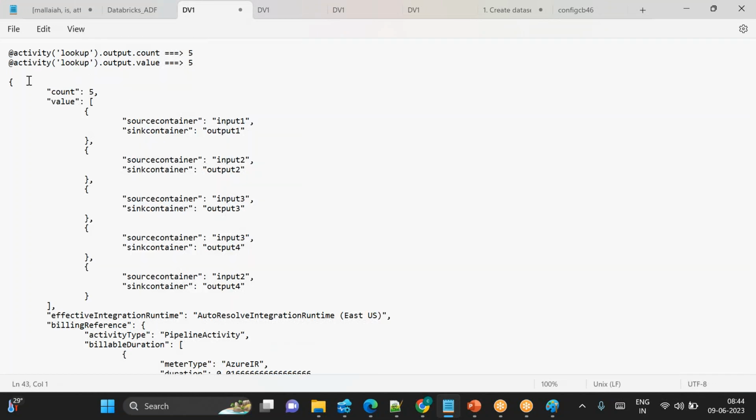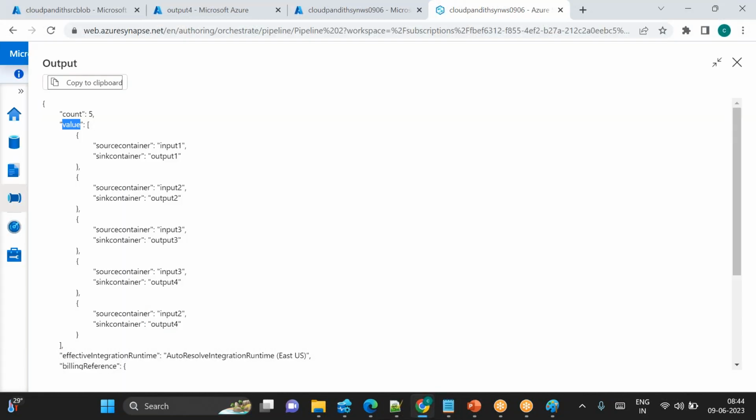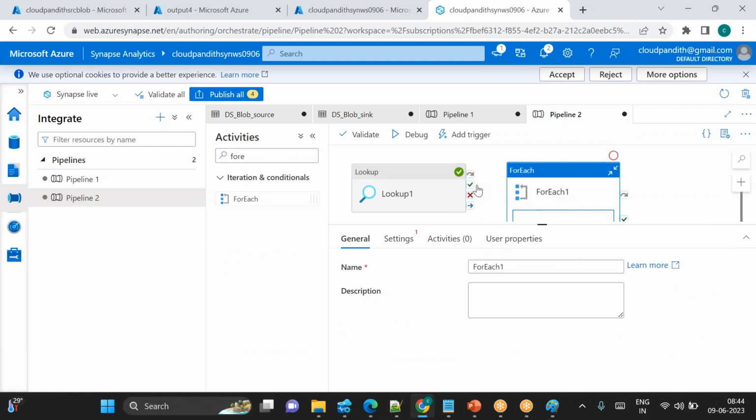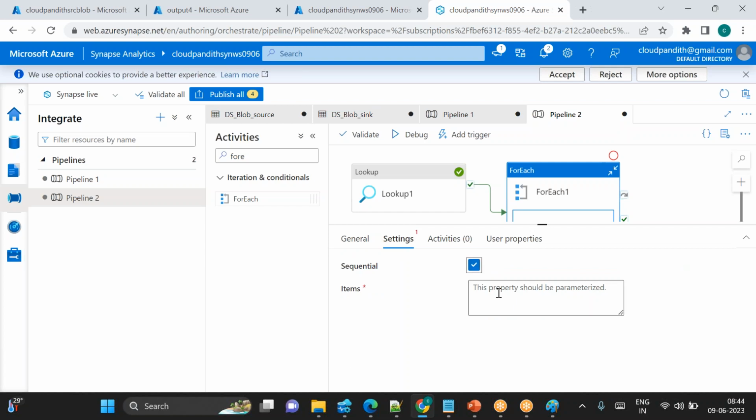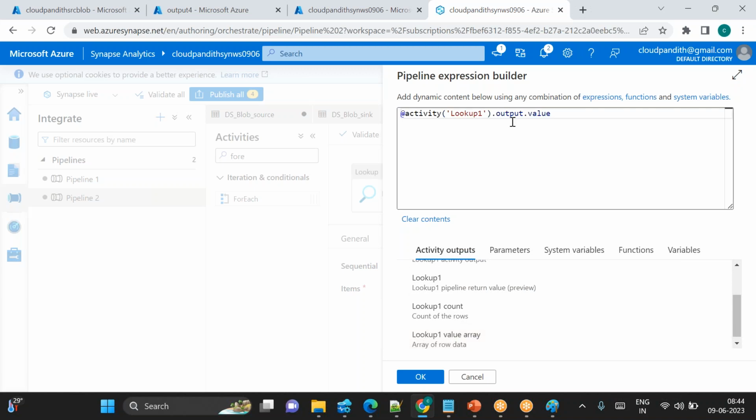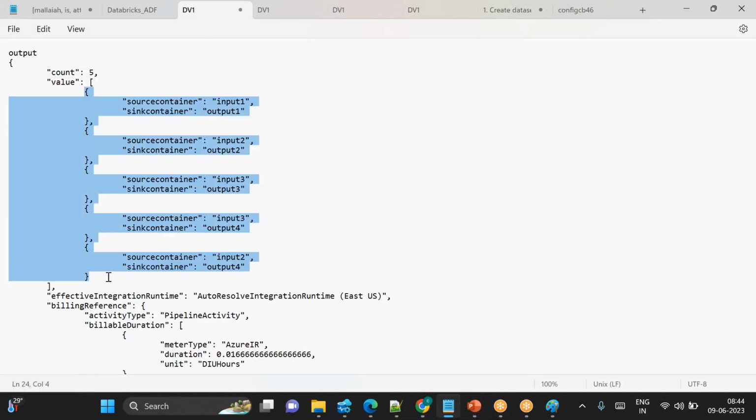I'll tell you what you need to do. This is the output of the lookup activity. Now close this. Now this lookup output we need to pass to the for each. So now I'll tell you how to pass the lookup output to the for each. Come to settings, sequential, one by one, items, add dynamic content, lookup value, lookup1 dot output dot value. Lookup1 dot output dot value. Clear? Everybody's clear on this?